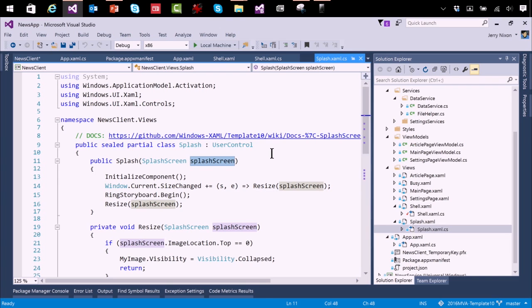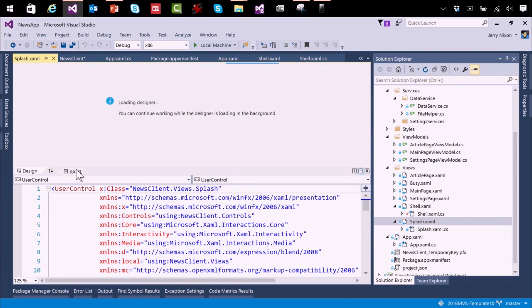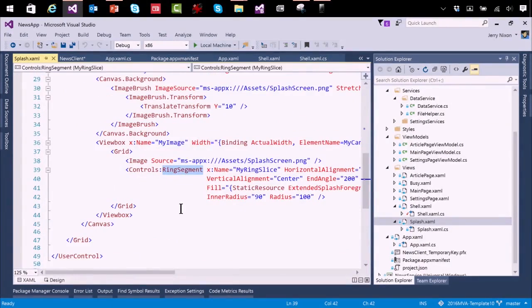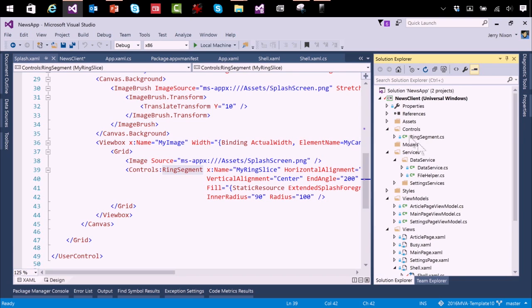And in ours, we show the image where you expect. It's pretty crappy resolution, but it is what it is. Developers watching this will make a much better version. But then we added over top of it the ring segment. And so ring segment is actually not in Template 10. It's just a ring segment. And so it's up here in the controls folder of this project. And so once we put that in a sample, everybody will probably make this their default. Exactly.